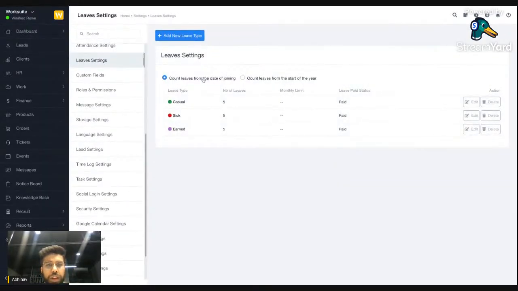First we need to decide when we want to count the leaves from for the year. Whether we should count from the date of joining of every employee, or you want to count the leaves from the start of the year, which is the 1st of January. Then you can create multiple leave types. Leave types can be like casual, sick, earned, or whatever you want.